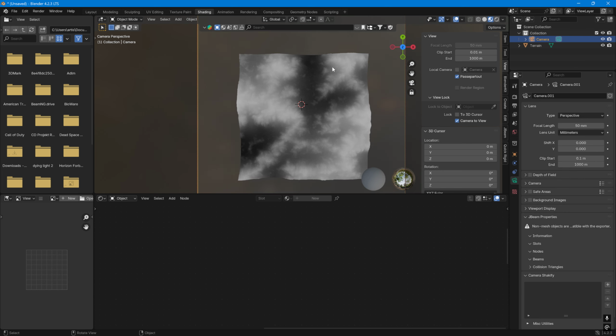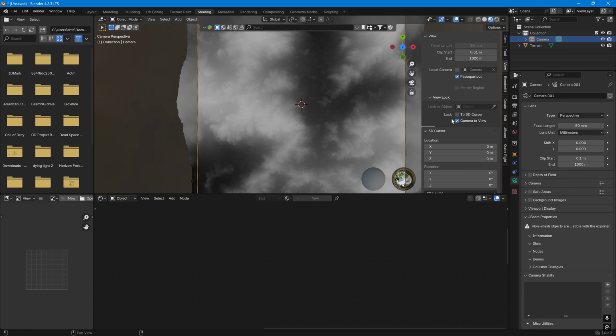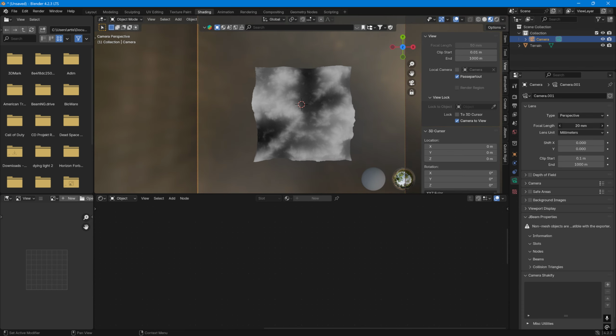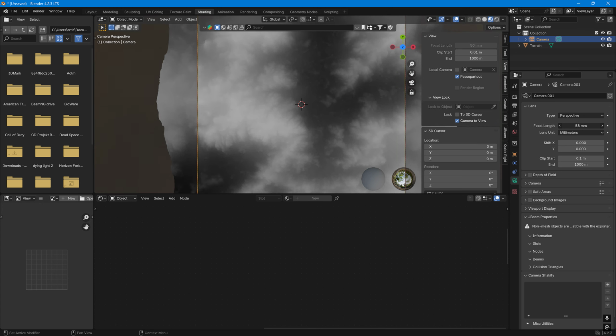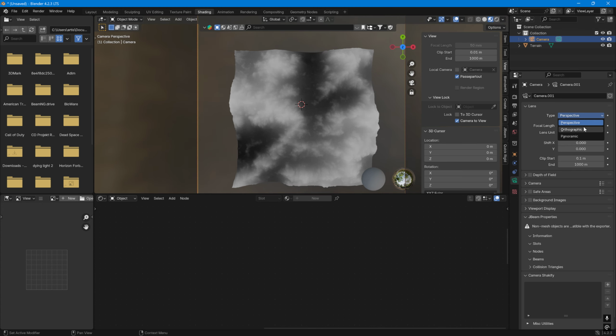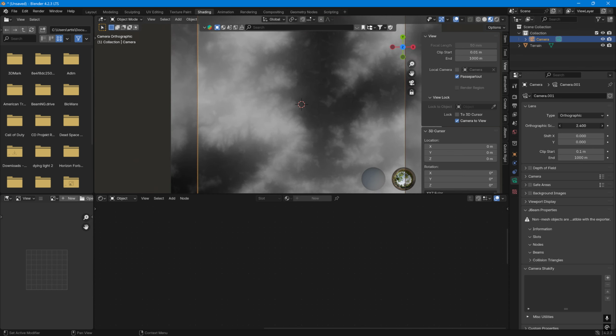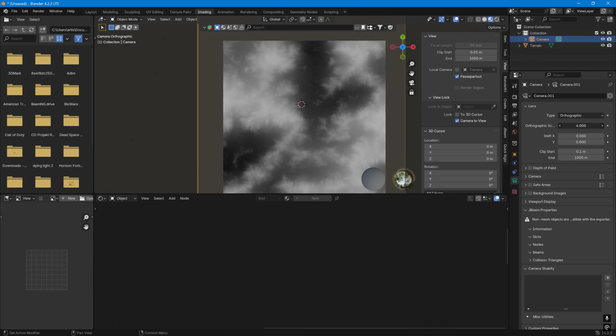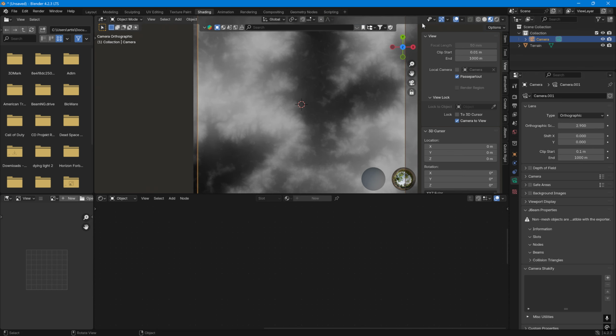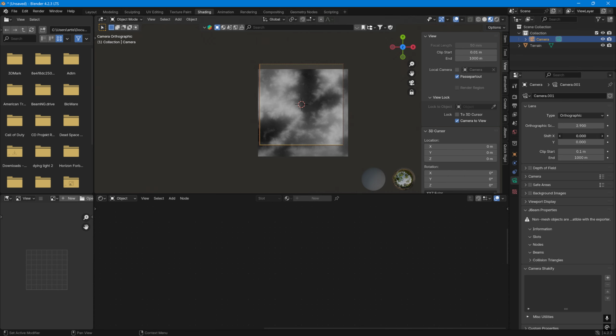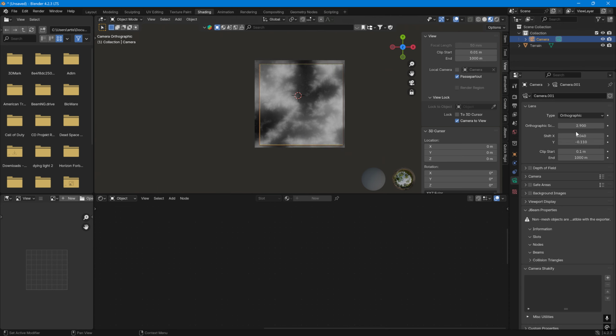Now what you see in here is what it's going to render. Now if you want to adjust the area that it gets, you can adjust it with this. But you got to change the type to orthographic. Orthographic is like a CAD drawing, perfect top-down view kind of thing, you know. So you can adjust it by moving the shift. And then once you find what you really want, just render image.